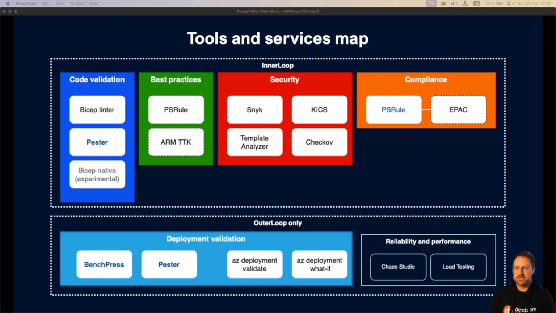The next big section is security testing, and here we have a number of tools we can use. In my presentation, I'm talking about Snyk and Kics, but there are others available too. The orange box is about compliance against your target environment and what policies you can or cannot hit. And here we will look into the powerful combination of using PS Rule with EPAC, or Enterprise Policy as Code, which is a separate project on GitHub.